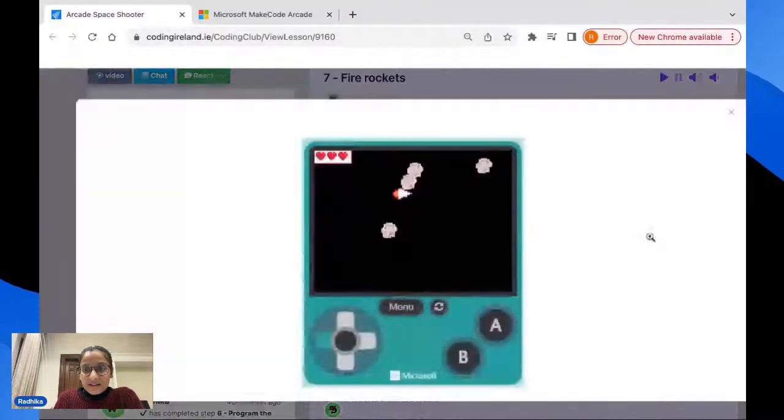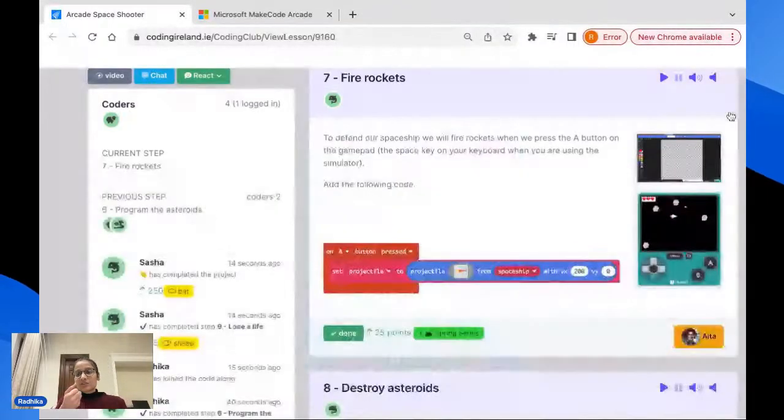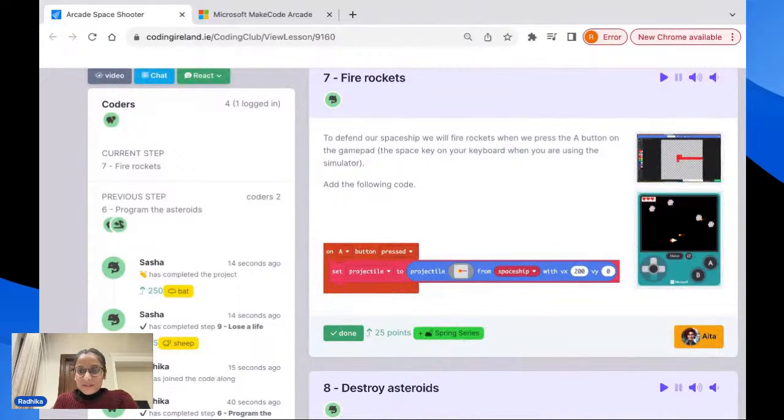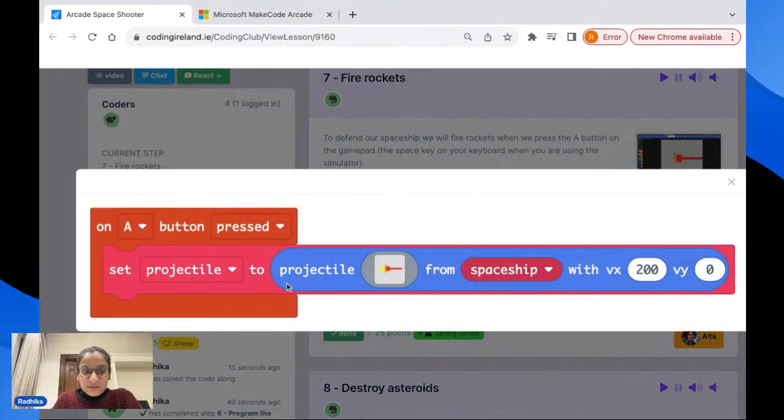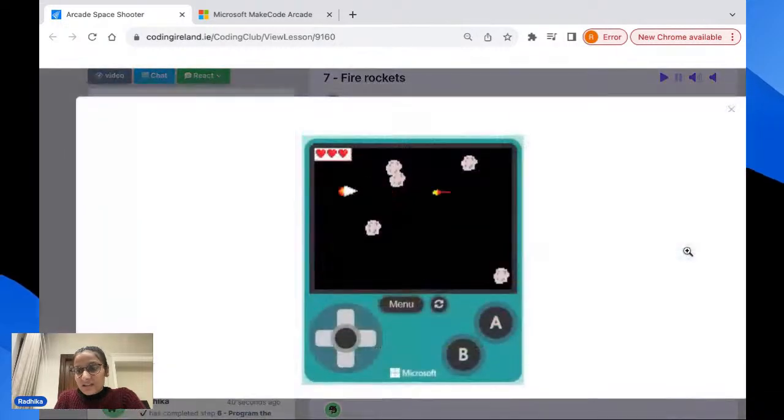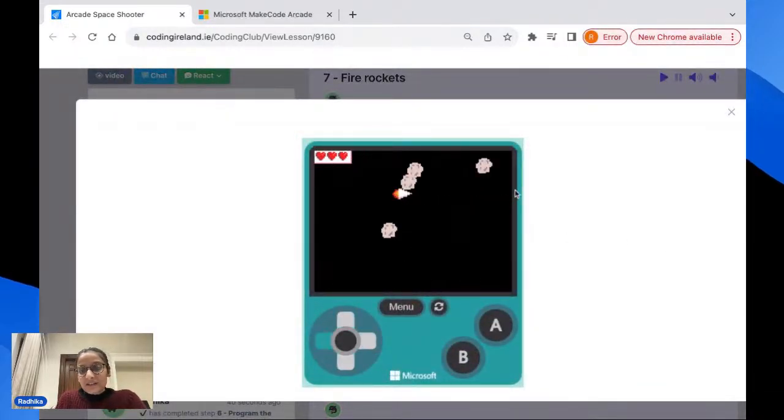So this missile or this rocket is actually called a projectile. A projectile is something which is fired from a sprite. Just like that, we are going to set a projectile and draw our own projectile. That means this rocket is going to get projected out from our spaceship with this speed. And you can see that the speed is only along the horizontal axis and not the vertical axis, because it's just going to go straight and hit the asteroid.